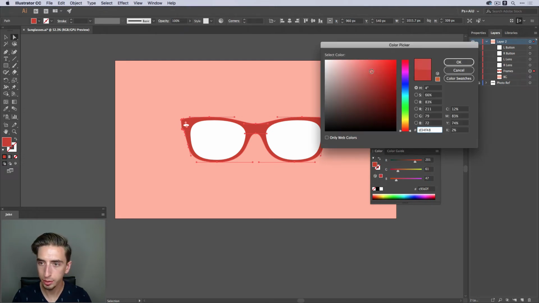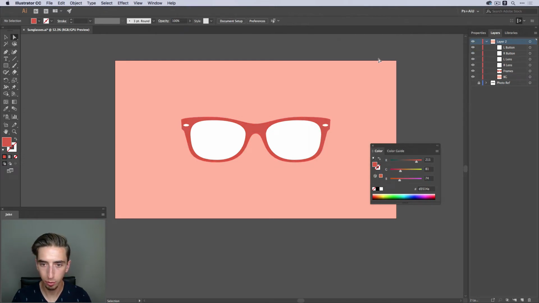I think maybe somewhere around here might work a little bit better. That's a little softer. I like the way that that blends in with the background too. Maybe just shift that a little more orange. There we go. I like that. All right, now we need to change these lenses because the lenses would never be white.